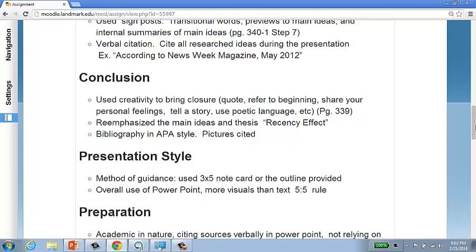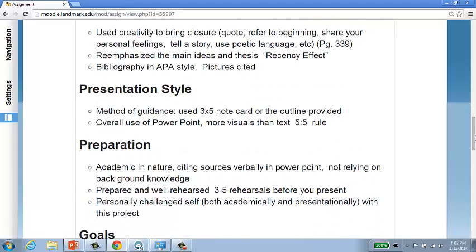Presentation style, you know what? However you guys want to use presentation style, you can use 3x5 note cards. I have an outline that's going to be posted up there and will help you to fill in what you want to say. You can also look in the textbook in terms of outlining. They do an extensive job of showing informative speech outlines.